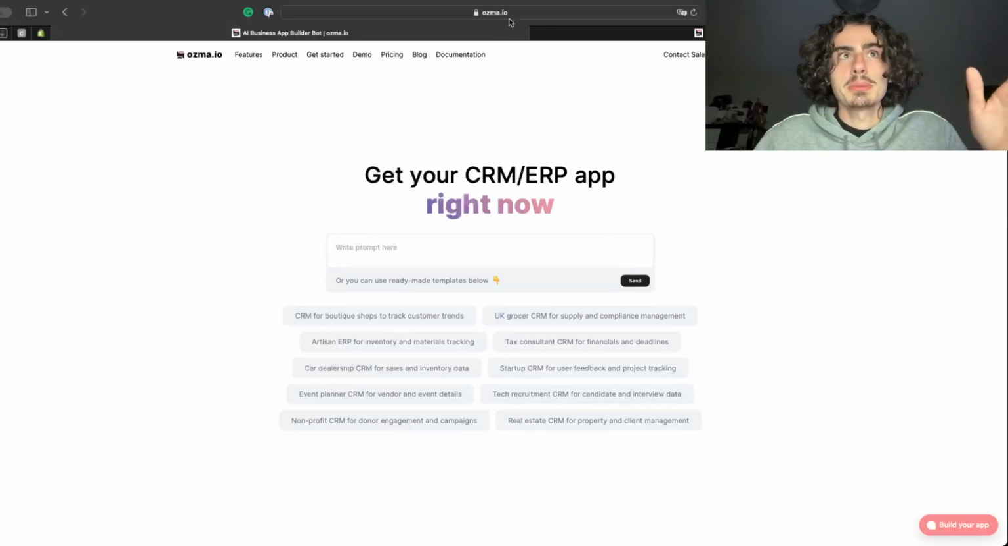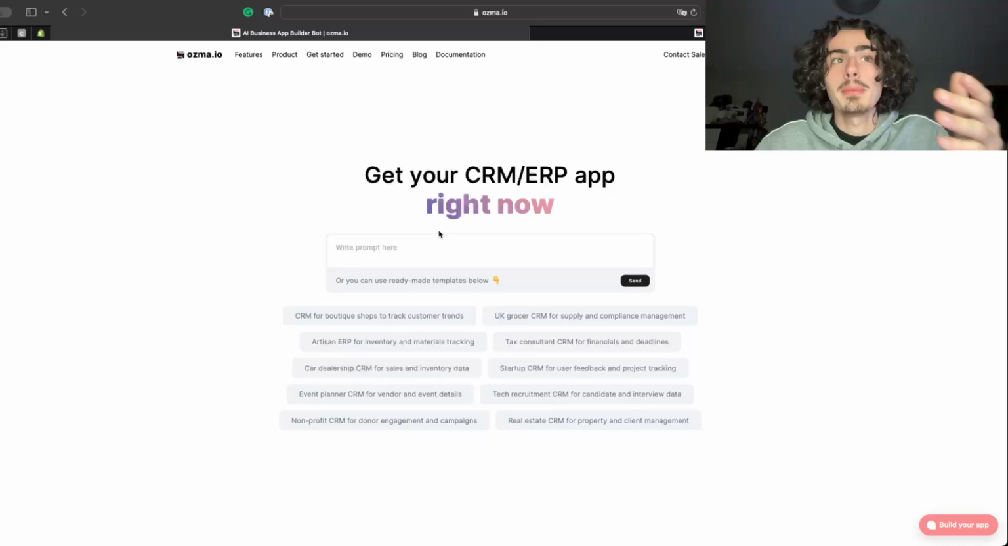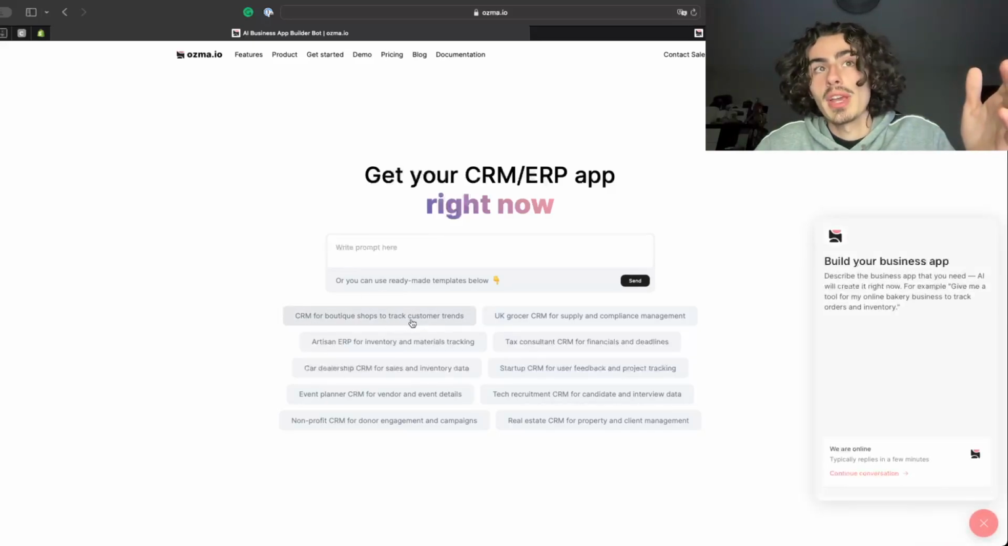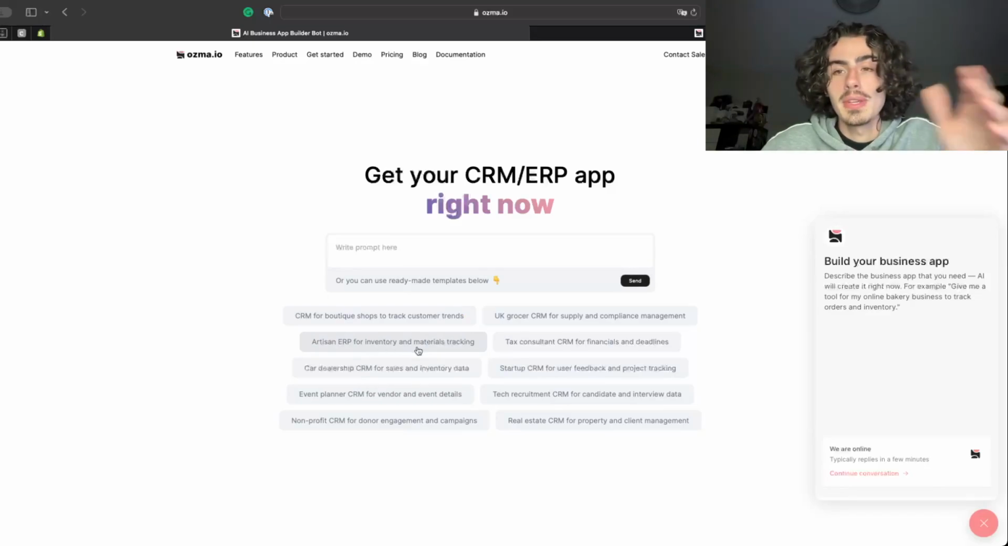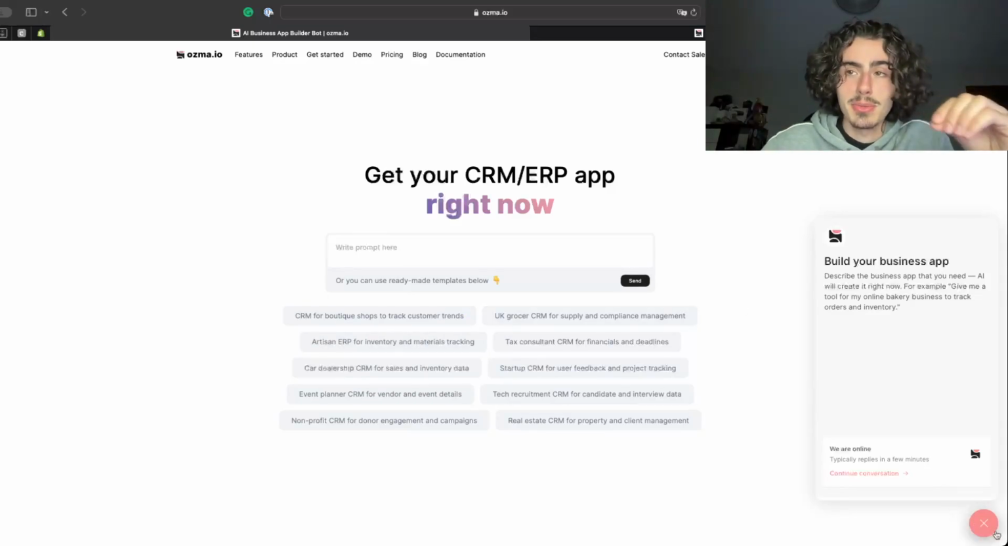So if you go to the website ozma.io, you go to this build app with AI, you will see this little section here. Here you can get your CRM and ERP app right now. You can make it as complex as like CRM for boutique shops to track customer trends, artisan ERP, whatever business you have, it doesn't matter. But in our specific case, we're going to say photography business.